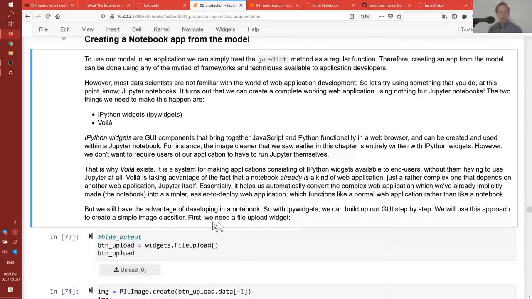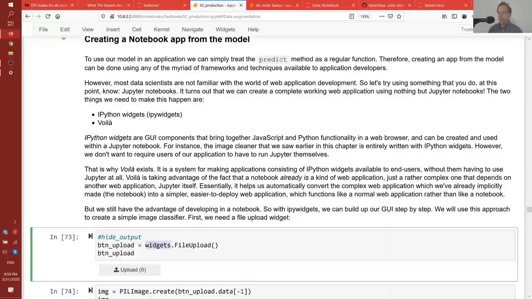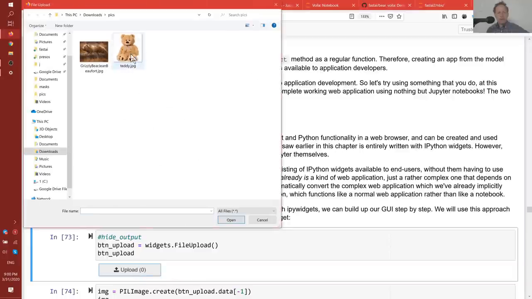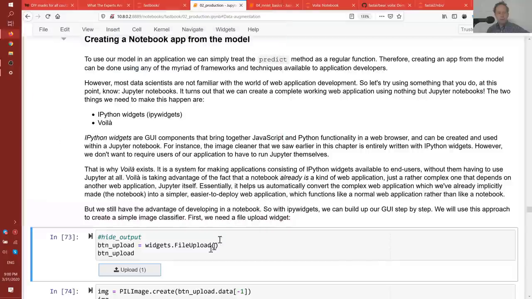So the key pieces of technology we use to do this are IPython widgets, which is always called IPyWidgets, and Voila. IPyWidgets, which we import by default as widgets, and that's also what they use in their own documentation, has GUI widgets, for example, a file upload button. So if I create this file upload button and then display it, I see, and we saw this in the last lesson as well, or maybe it was lesson one, an actual clickable button. So I can go ahead and click it, and it says now, okay, you've selected one thing.